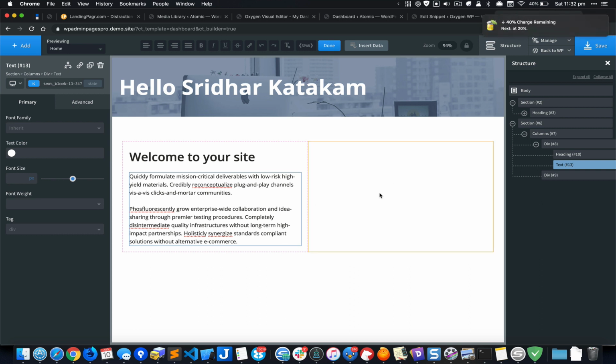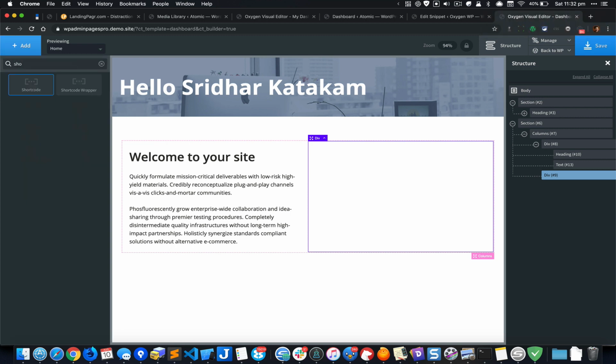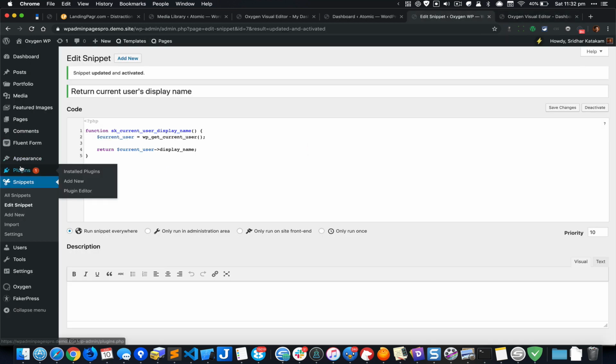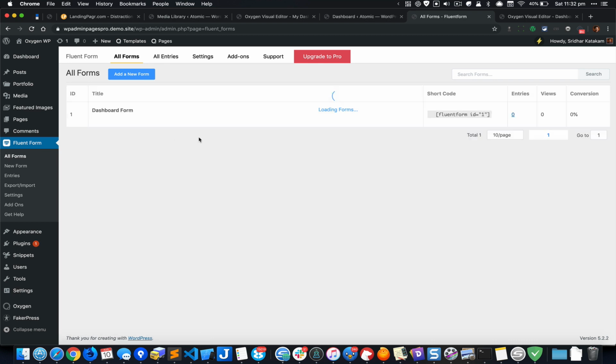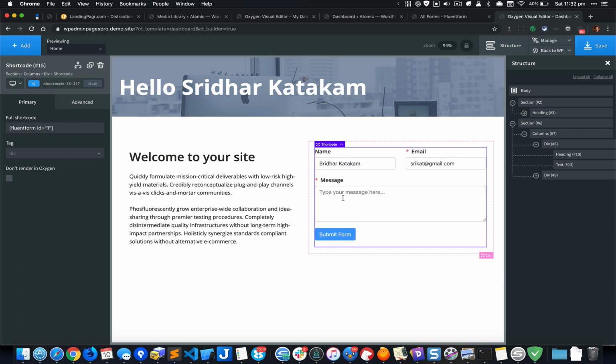Okay, and here in the right side I'm going to display a form. So click on add and shortcode, and I already have a form set up using the Fluent Form plugin. You can use any forms plugin of your choice. So I'm just going to copy the shortcode and paste it in here, and that will basically display the contact form where I've set the name and email to be automatically filled with the currently logged in user data.